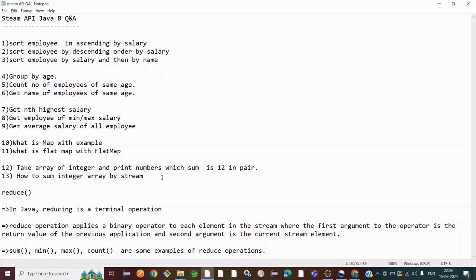Related to the reduce terminal method, by which we are going to add an integer array. We are going to make the sum of an integer array. So let's just start. Firstly I will explain how we can do it, and firstly we'll understand the theoretical part. Normally, you can also do it with a for loop.